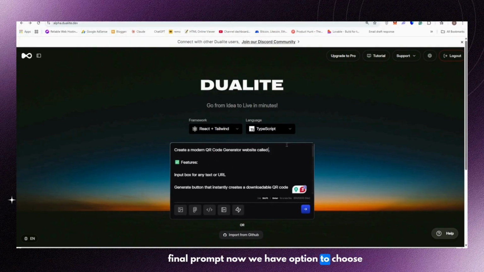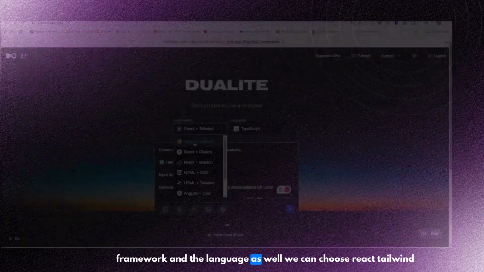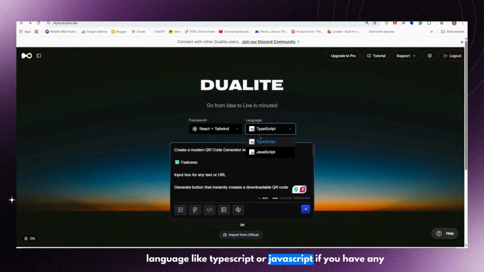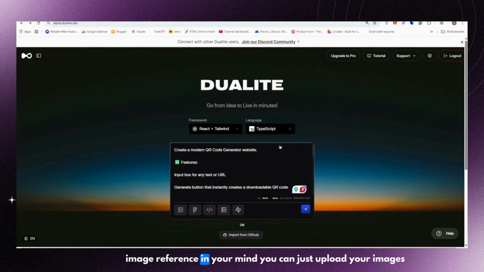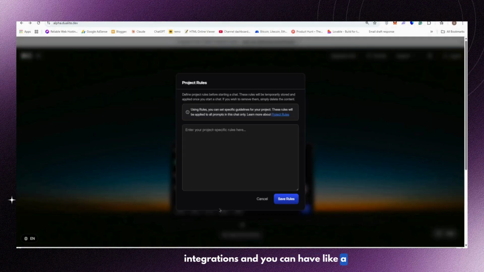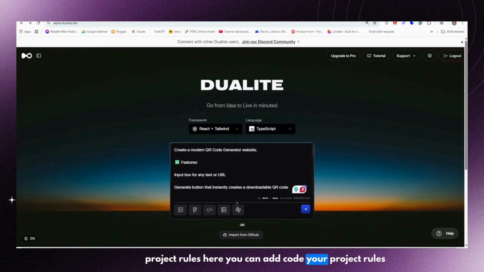Now we have the option to choose the framework and the language as well. We can choose React, Tailwind, HTML, CSS, and a lot more. We can even choose a language like TypeScript or JavaScript. If you have any image reference in your mind, you can just upload your images from here. You can even import your websites from the Figma plugin, and you can even add code integrations, and you can have project rules here. You can enter your project rules. You can even connect to Supabase.